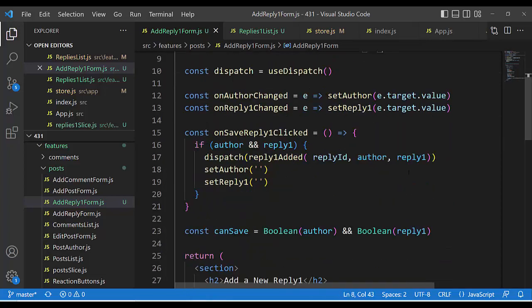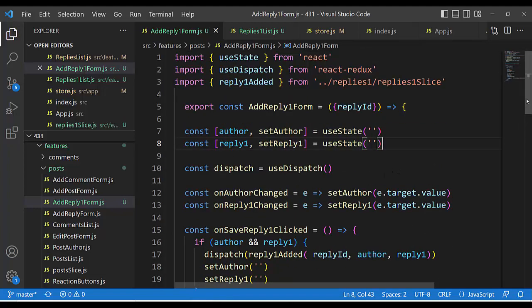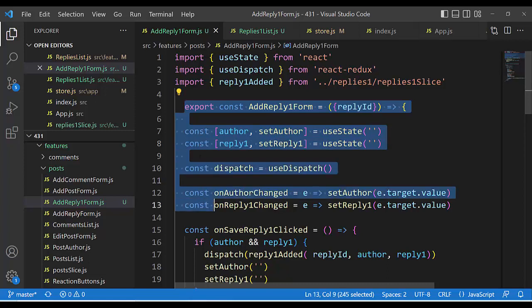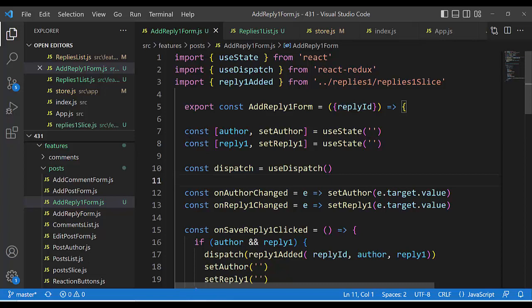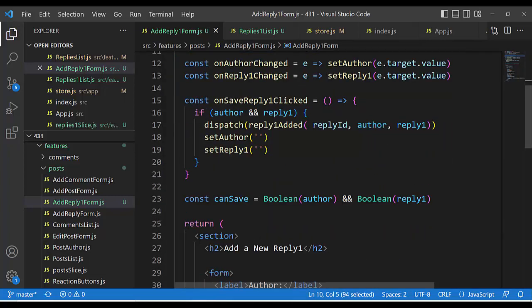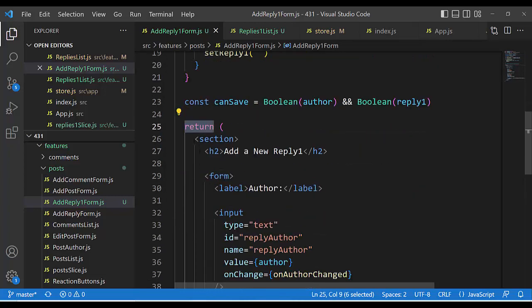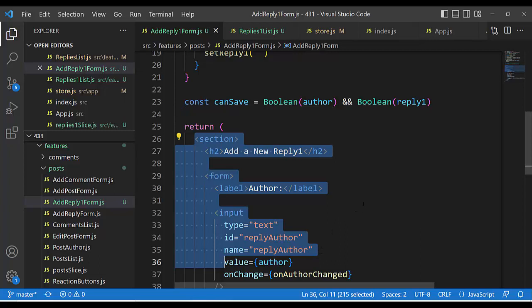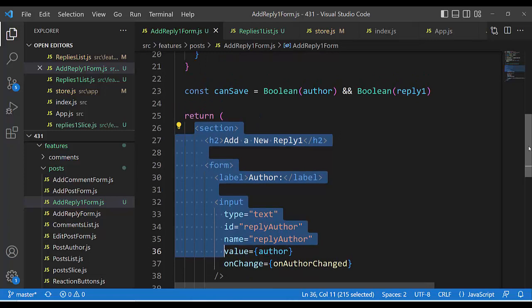I said all about this. It is a copy. I spoke a lot about the architecture. We have this part where we import what we need, and the component is exported. In that component we declare the objects we need, and after that we have a return section, and in that return section we have HTML and JavaScript, HTML and data together. It is the add reply one form.